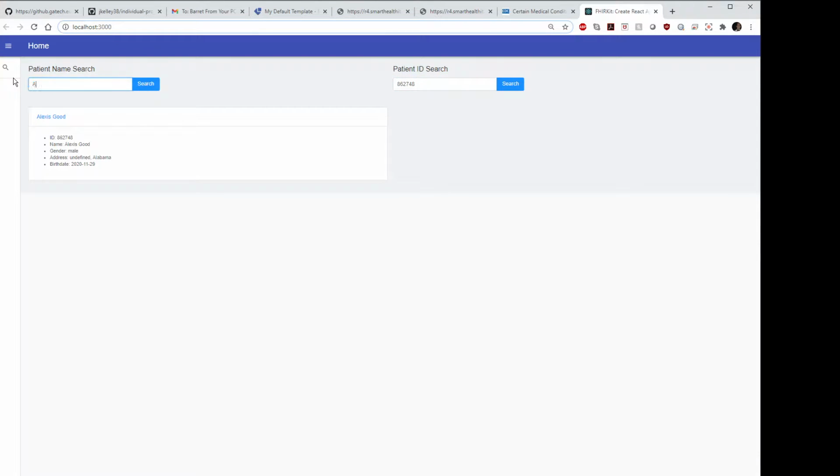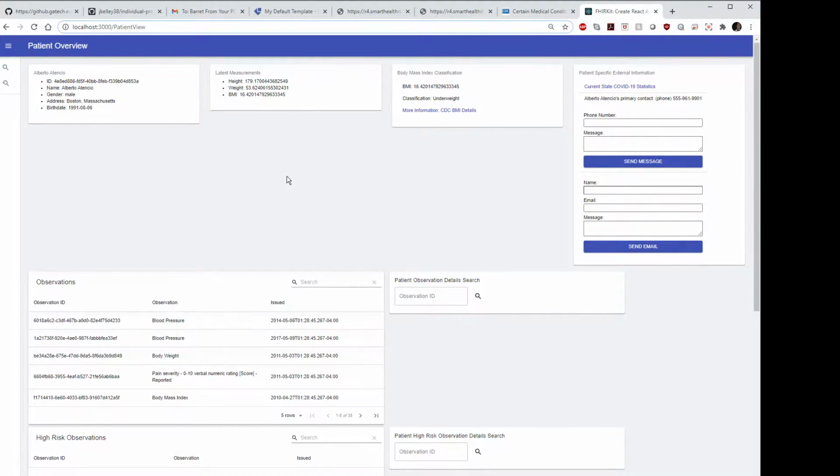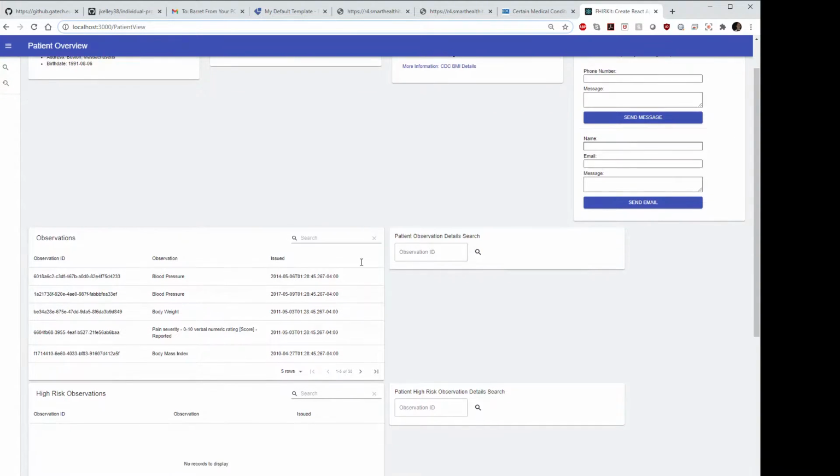So, to get started, let's search a patient that I know has a little bit more information. You simply click on the card. And now we are loading our patient overview. This is kind of the totality of the entire assignment. From this view, we get to see our patient's basic information, some of the observation measurements that have been included for this patient, their BMI classification, if that observation has been included, and some more information we'll get to later.